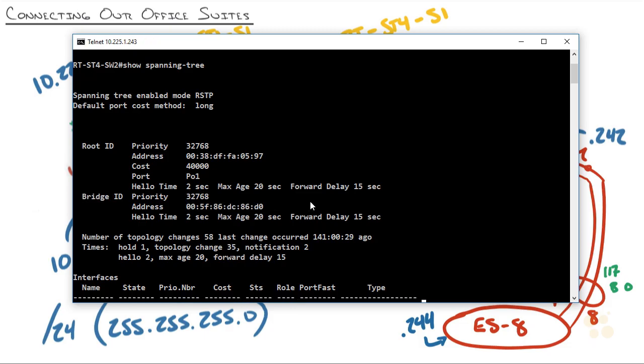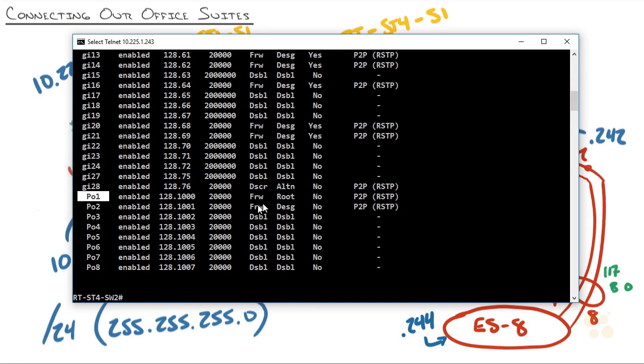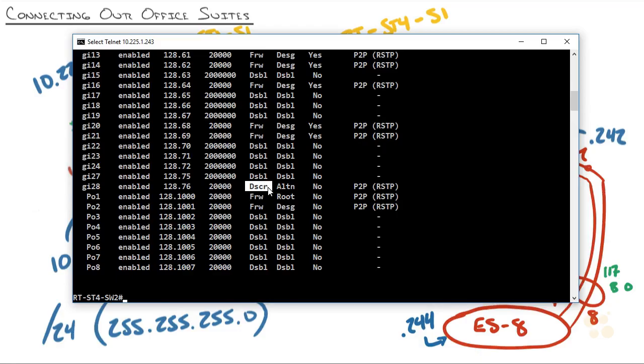And then as I hit the spacebar, I see the status of all my ports. Right there is port channel 1, which is the root port. That's the one it goes to reach the root. And look at this guy. Gig 28. In our picture, that's this one right here, which we identified as being the blocked port. And sure enough, right here, it says this is a discarding alternate port.